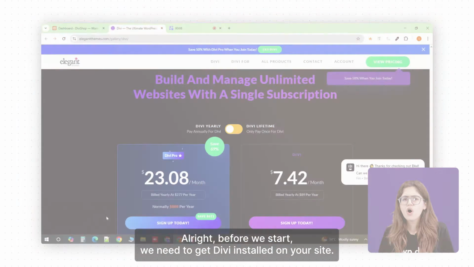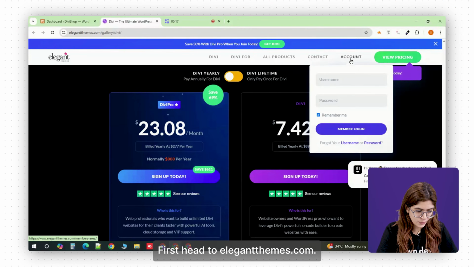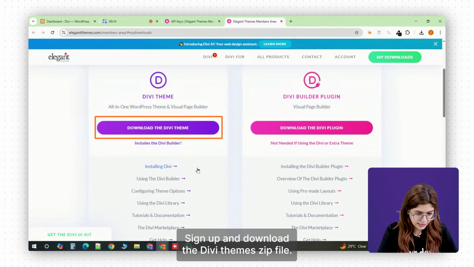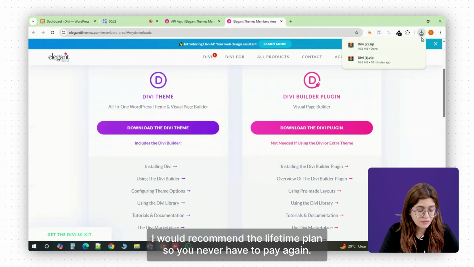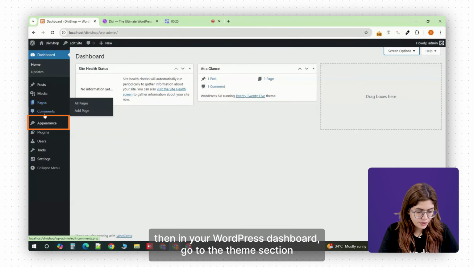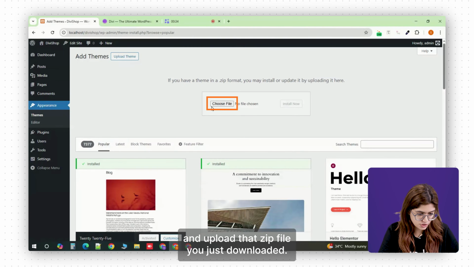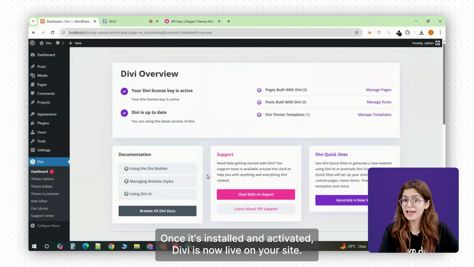Let's get into it. Alright, before we start, we need to get Divi installed on your site. First, head to elegantthemes.com, sign up, and download the Divi theme zip file. I would recommend the lifetime plan so you never have to pay again. Then in your WordPress dashboard, go to the theme section and upload that zip file you just downloaded. Once it's installed and activated, Divi is now live on your site.